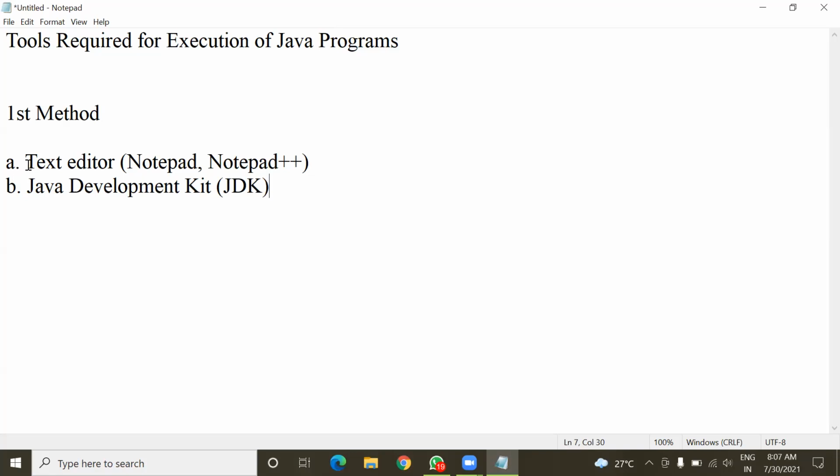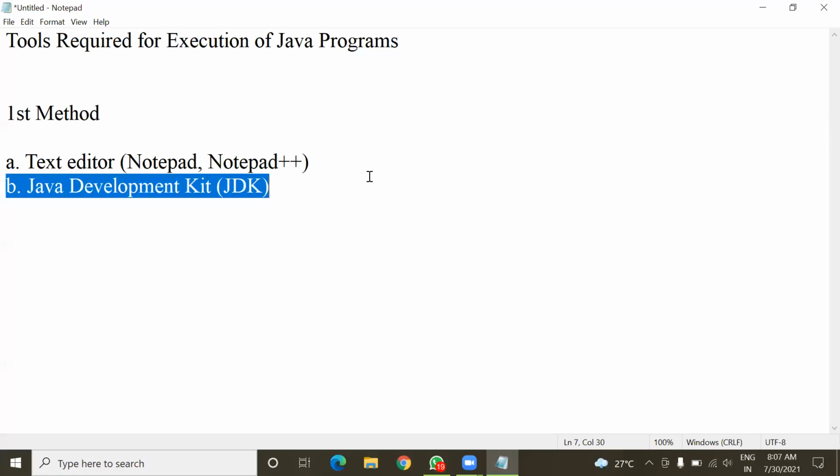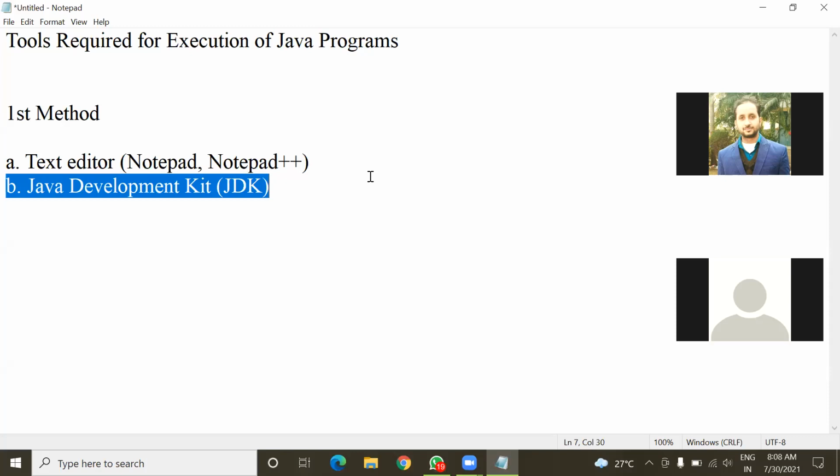So for what purpose is this text editor needed? You have to type your Java program. In any of these text editors, you can type your program. And after typing, you have to save your program with the .java extension. Now the next tool is the Java Development Kit (JDK), and this tool is needed to compile your program and to execute your program. Okay, so understood about these two tools? Yes, sir.